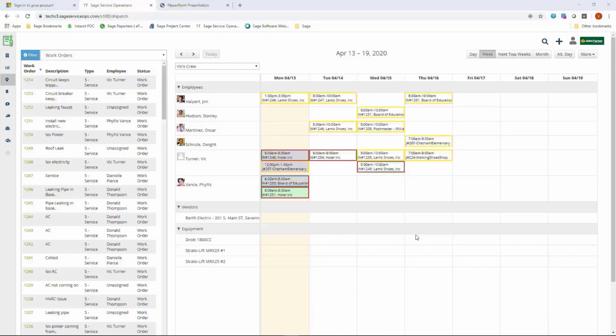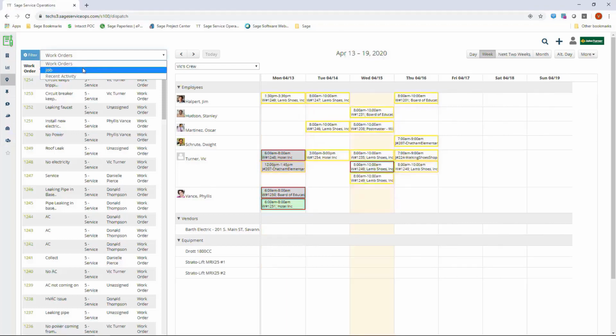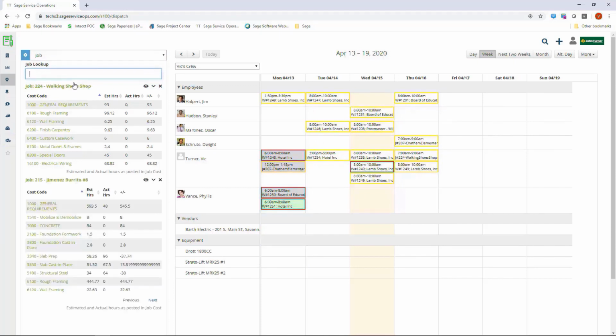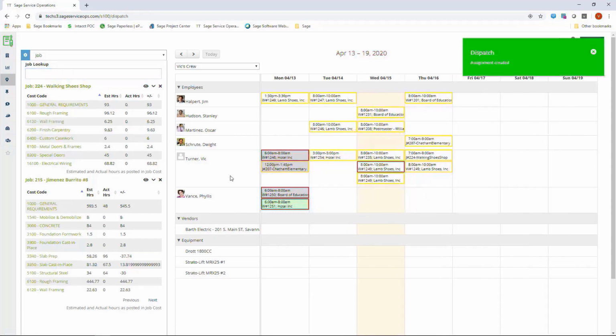If I'm a contractor that does renovations or repairs or other jobs that may be of short duration, and I have field personnel who may be working on dozens of small jobs in a week, or 2 weeks or a month, I can establish job assignments by changing my lookup from work orders to jobs. Now I can drag and drop job assignments out on the schedule based on my field workers' availability.